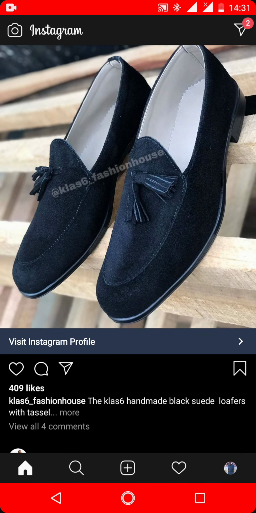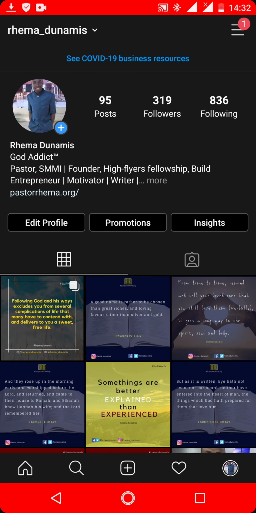So to do that, just head over to your profile icon at the bottom of your screen. That is here. You see your profile here. That is at the bottom of your screen, the right hand corner of it.